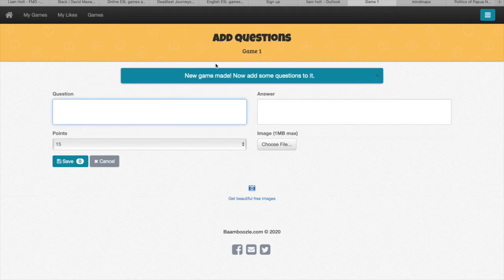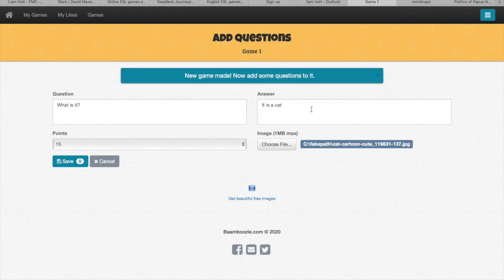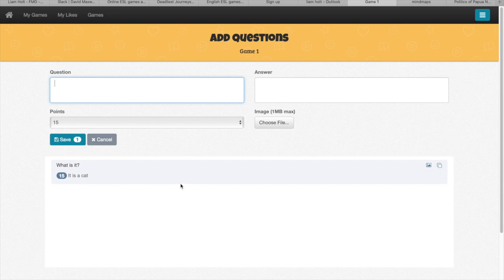and create your game. Here you have a list of questions. For example, what is it? It is a cat. Choose your files and save your answers. Okay, so you can simply do this for vocab for younger levels. Then for higher levels, they can answer with full sentences or discuss a topic in more detail.